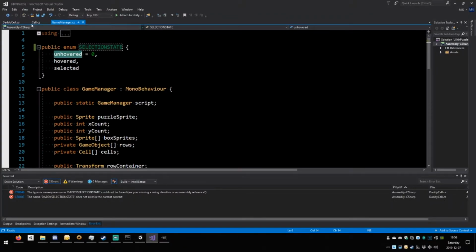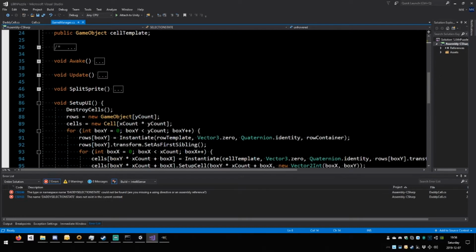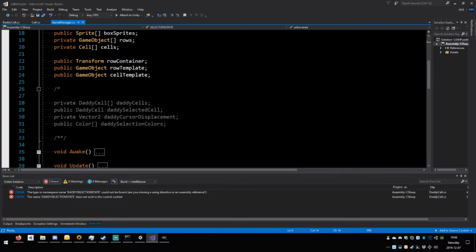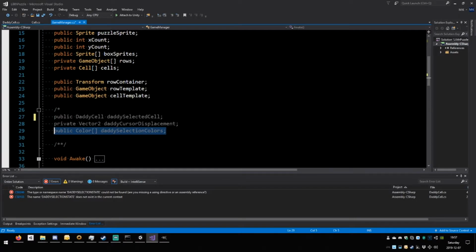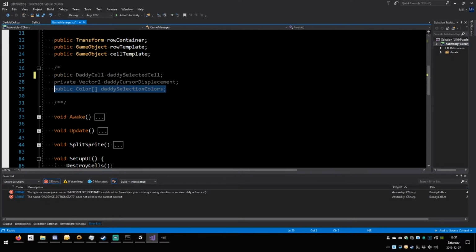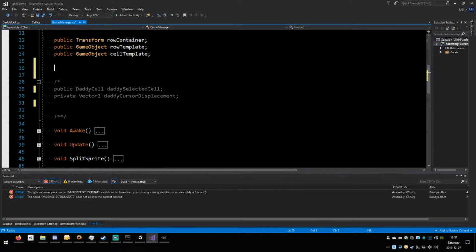So let's go back to here, and in the game manager, I've commented out a bunch of things. Look at that. So daddy cells we don't need. There is a selected cell though, which will be needed later. There is a selection colors. This one's important. So let's cut this, Control X. Put it right here. And call it selection colors without daddy, just lowercase s. Save. Control S.